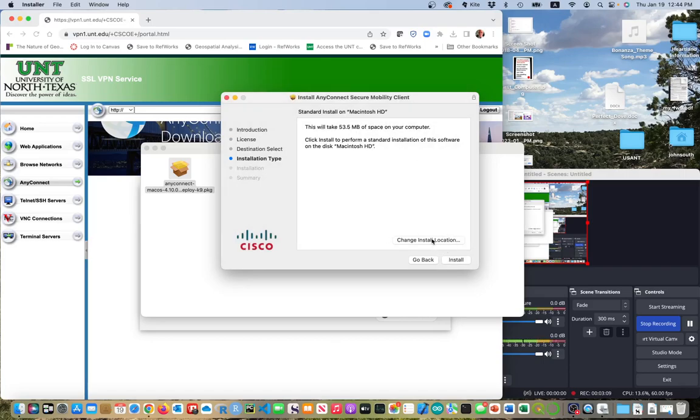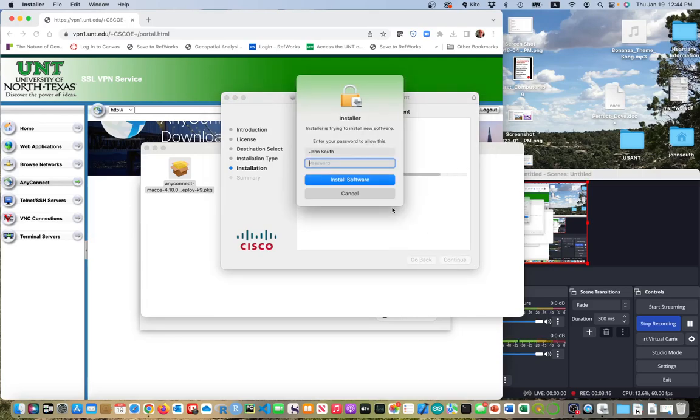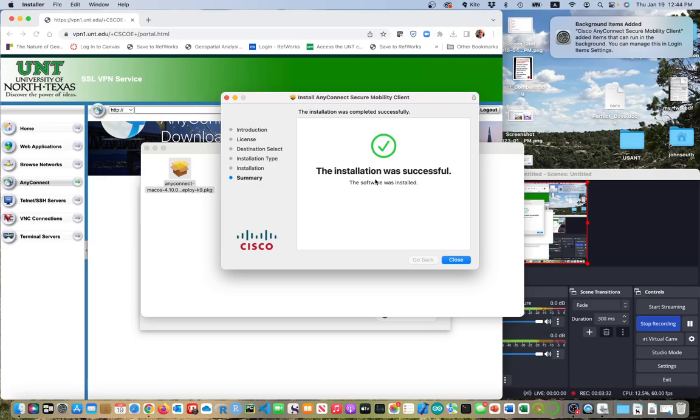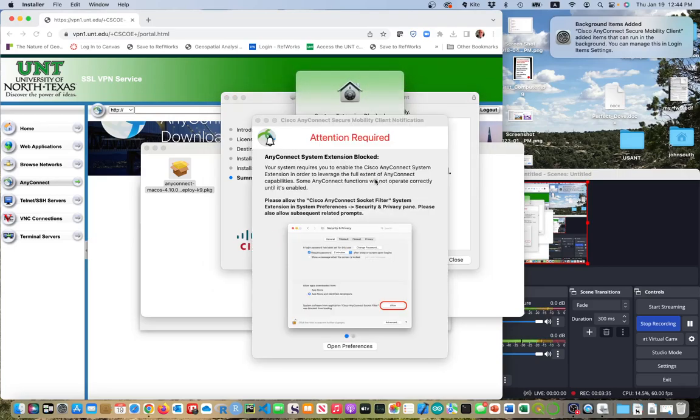If you want to change the install location, I don't recommend it, but if you want to and you know how to do that, you can. We'll go ahead and hit install. I need to enter the password for John's computer here. There we go. And so it should install here. And it tells me that the installation was successful, but I also have attention required in big red letters.